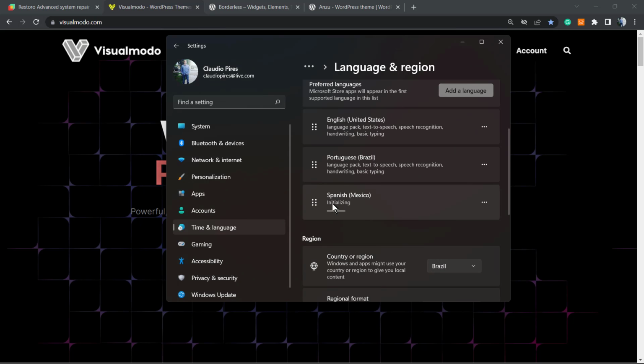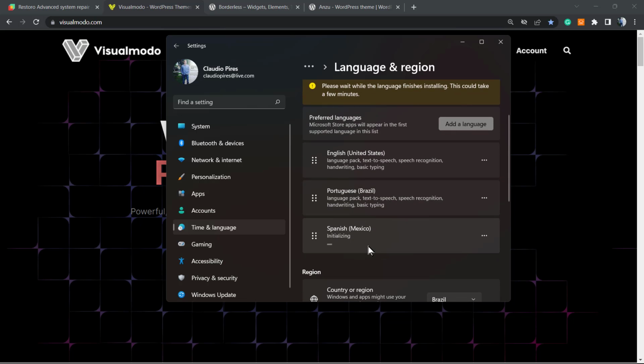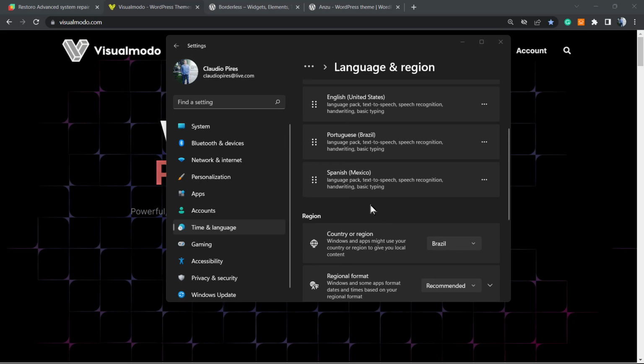Now we are initializing the installation process. Now we are downloading the Spanish from Mexico language. As you can see, the whole process may take 2 or 3 minutes. Now we are installing the Spanish language pack. Now the language is already installed.